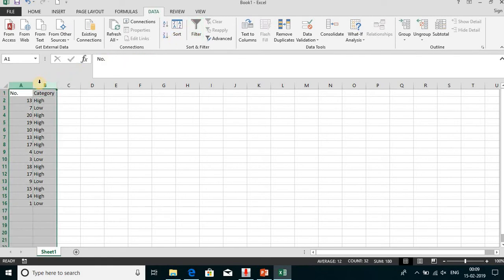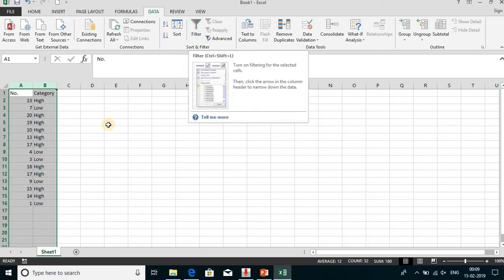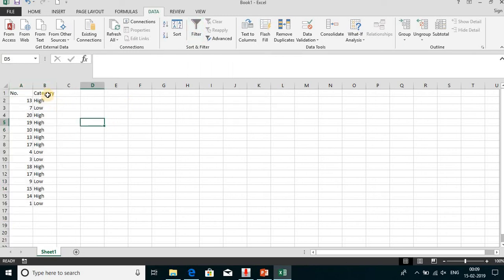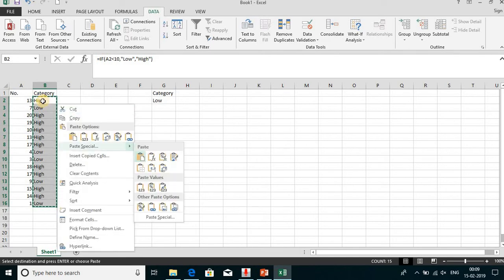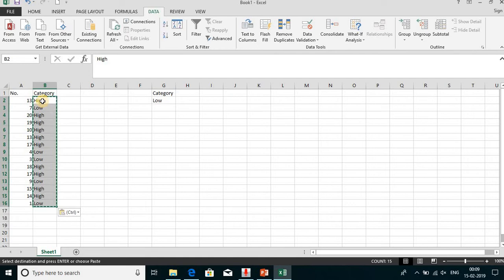Now let me copy category and high over here. Oh, it was a formula, so it is automatically changed. So what I will do is copy this entire range and paste as values so that there is no formula in it. Now I'll copy the first two things and paste it here.